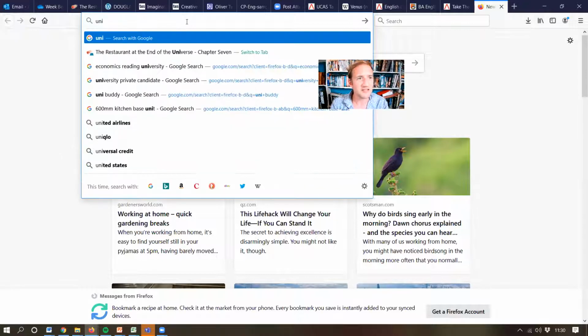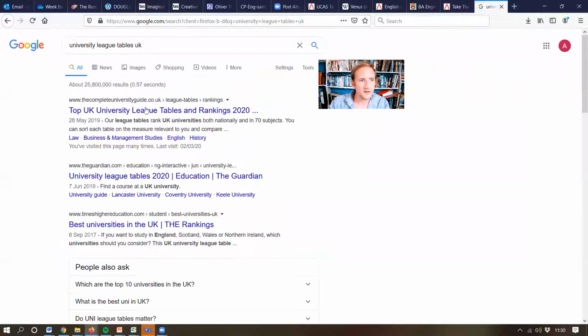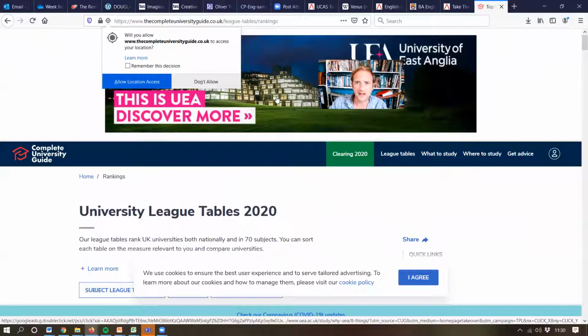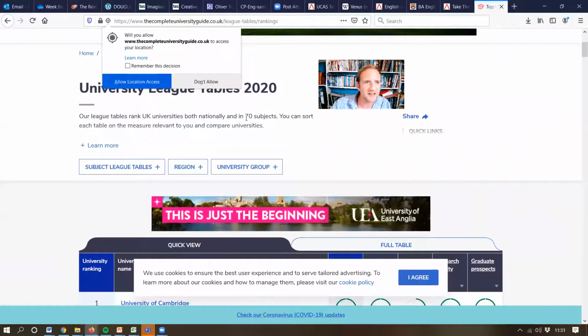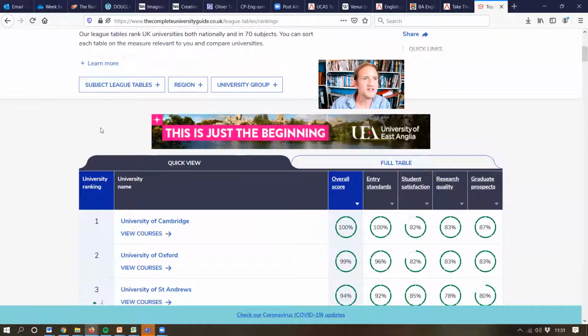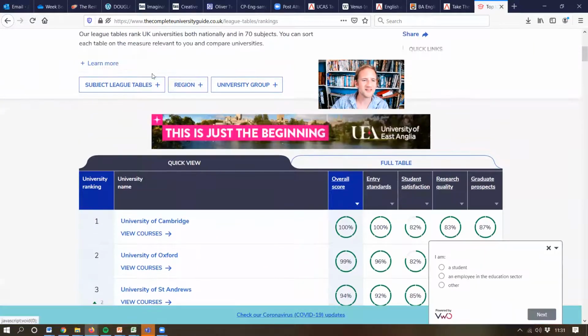So if I go to university league tables, UK. Here we are, the Complete University Guide, and we have the Guardian and the Times. So we've got rival university rankings going on. I only go with the Complete University Guide one. You can use the other ones as well. Oh, look, it's my alma mater, University of East Anglia, advertising itself to me. I don't want to allow that. Agree to cookies.